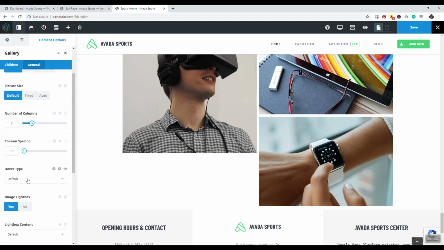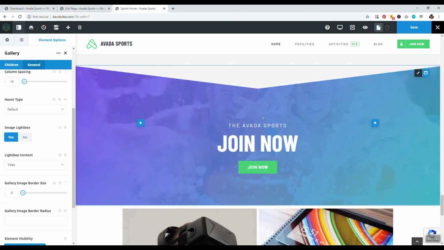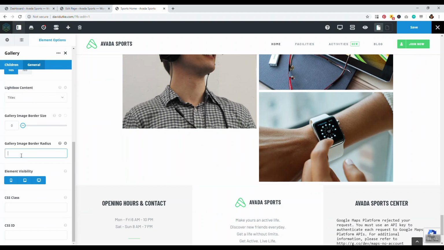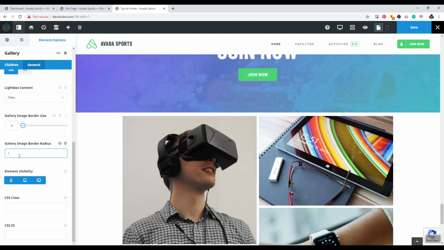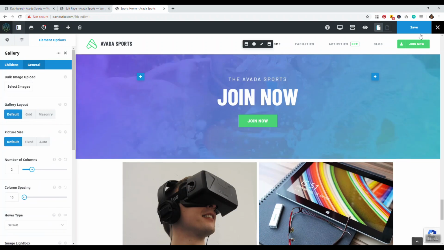Column spacing, we have padding underneath here. We can have lightbox content. So if I want to have a title, we can include a title right there. So we'll say give the image border radius. We'll click on 1. Okay, so now we got a little bit of padding around different areas, and that is it. And so now when we're ready, we can just click on the save button up top there.